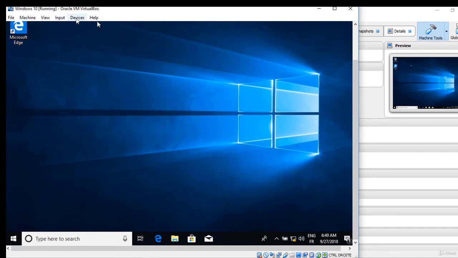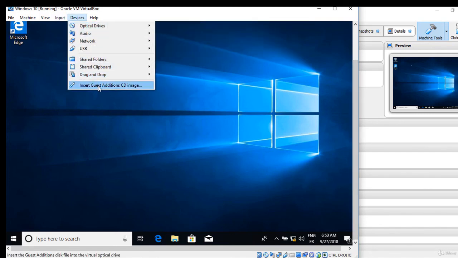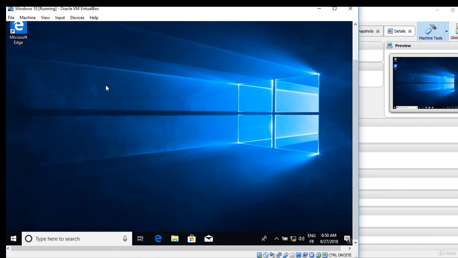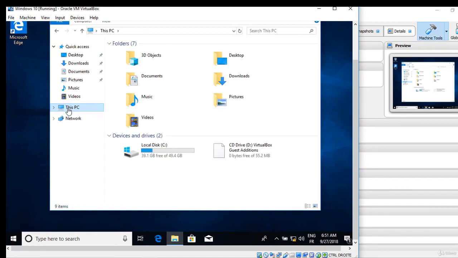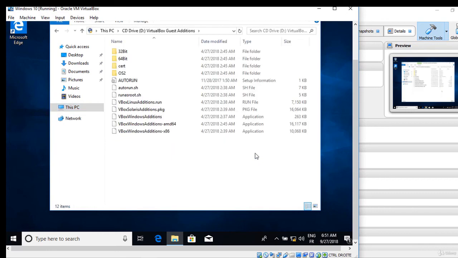Go to Devices menu, click Insert Guest Additions CD image. If the pop-up window inviting you to start running the guest additions setup does not automatically display, you can just open Explorer. Click this PC icon. Double-click on the VirtualBox Guest Additions CD drive to display the content. To run the setup, double-click on VBox Windows Additions program.